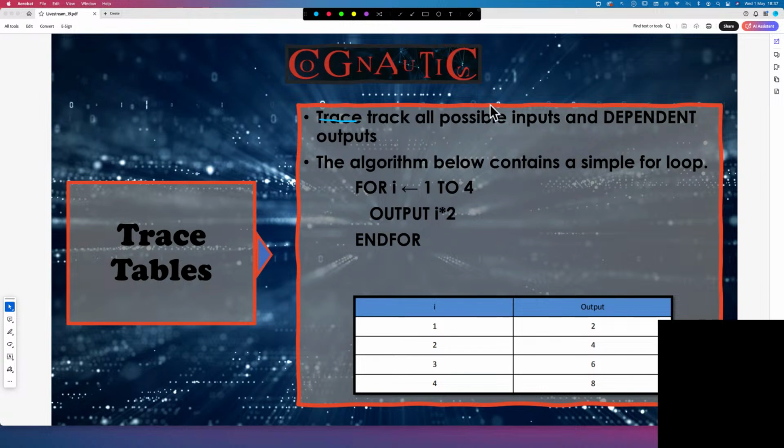Now look, tracking all possible inputs was worth 1 mark. And then it was the dependent outputs. Because if you'd said track all possible inputs and outputs, you wouldn't have had the mark. The point is the outputs are dependent upon the inputs. All right? So it can look at the inputs and it's looking at those for the outputs. So what outputs are dependent upon the inputs?